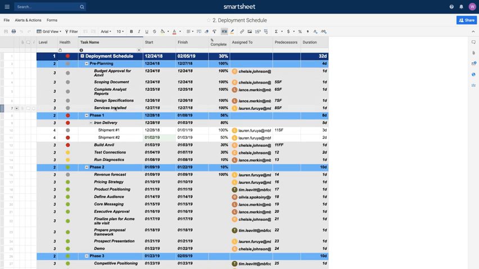So what if we wanted to get a bit more specific and only apply this special formatting if the level 3 item is also a parent row? For example, here on row number 9, iron delivery has been broken down into smaller shipments. Having that unique level 3 formatting really helps us discern that there are some additional subtasks below, but we wouldn't necessarily want to see that same level 3 formatting on individual tasks like row number 12, build an anvil, or row number 13, test connections. So how do we address this?